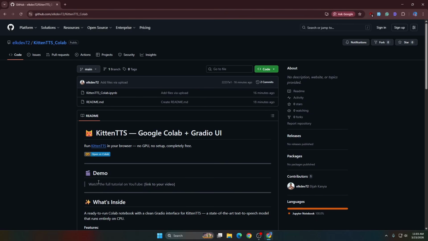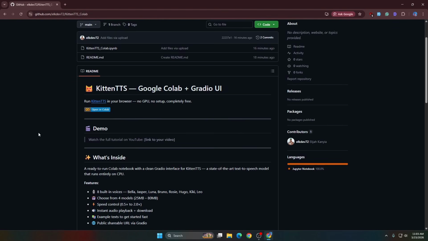So today I have Kitten TTS, which is an open source text to speech model that runs entirely on CPU. So I'll test it on Google Colabs.